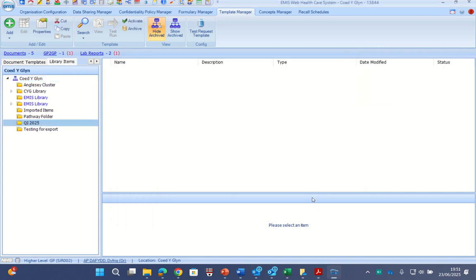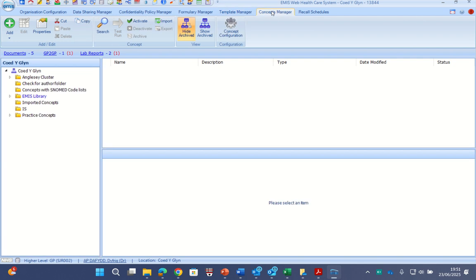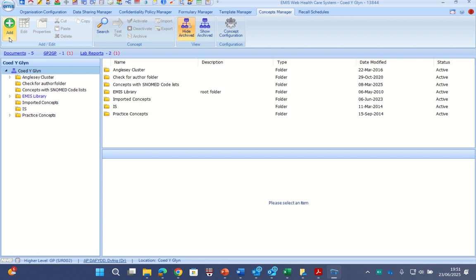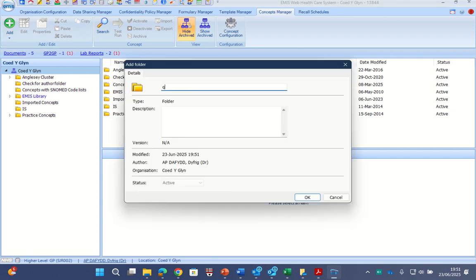We're also going to need to import concepts for this. If you follow my mouse and head up towards the ribbon at the top of the page, you can see where it says Template Manager here. To the right of that, we need to go to Concept Manager. And inside Concept Manager, again, you'll need to create a folder for the concepts. I would create a folder perhaps called QI 2025.